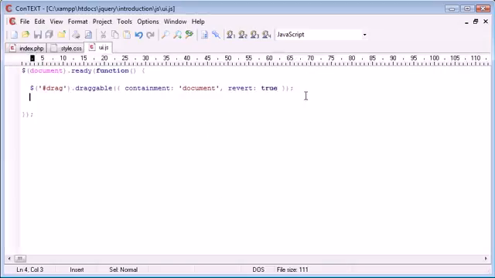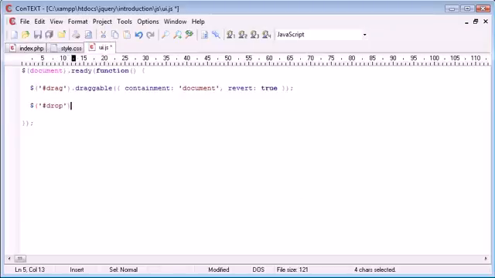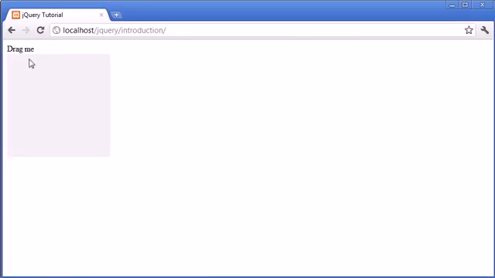Okay, so now on to the droppable side of things. We're going to make this drop div droppable. So we do exactly the same thing, but we reference drop and then we say droppable. Now this will make this div droppable, so when I drop something onto it, that has been dropped.